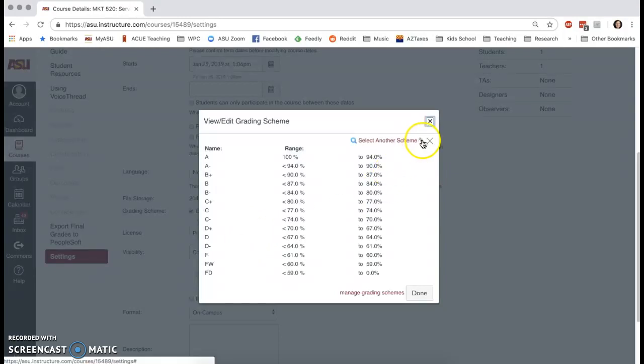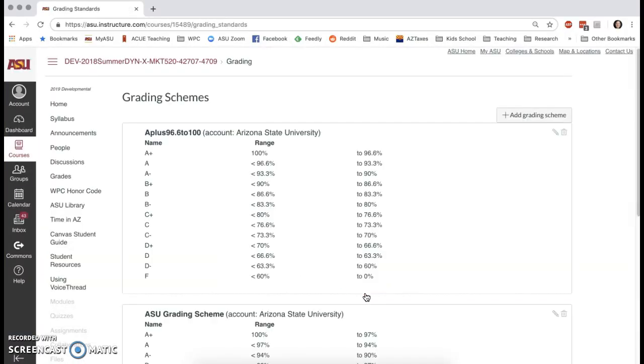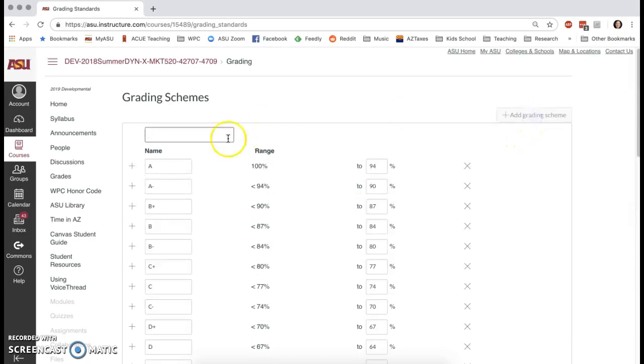Now, if you just click Edit, I've found that you'll make all your changes, but it won't save properly. So the best way to do it is to click on Manage Grading Schemas right here. And then we're just going to click on Add a Grading Schema. So I'll just name it my name, Kate Eaton. I'm going to add a spot for A+ by clicking on the little plus right there. And then here in these boxes over here is where we can change it.